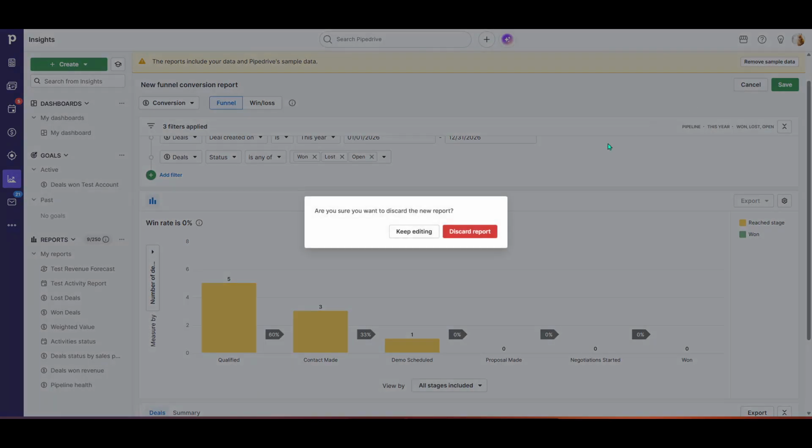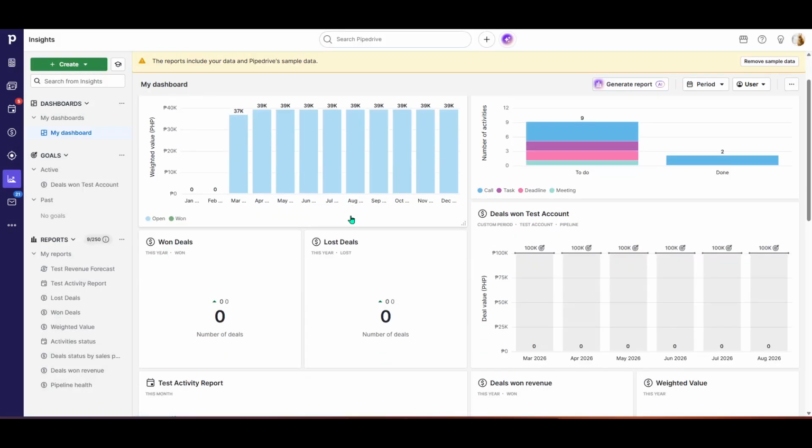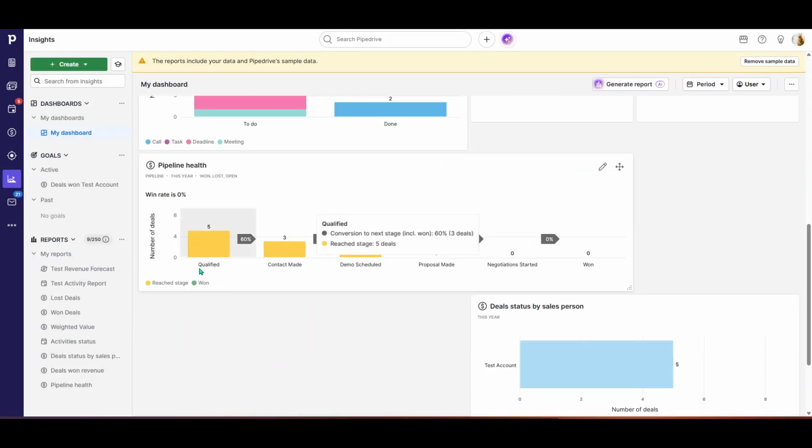That's all. You've created a focused deal conversion report in Pipedrive that highlights efficiency, clarifies trends, and helps you take action with confidence.